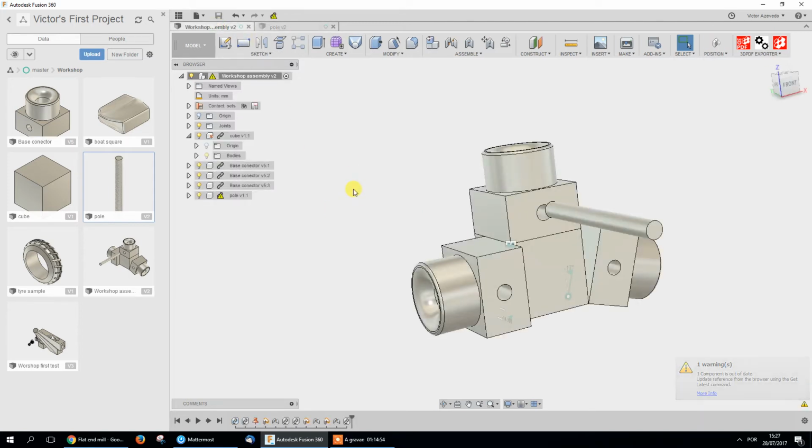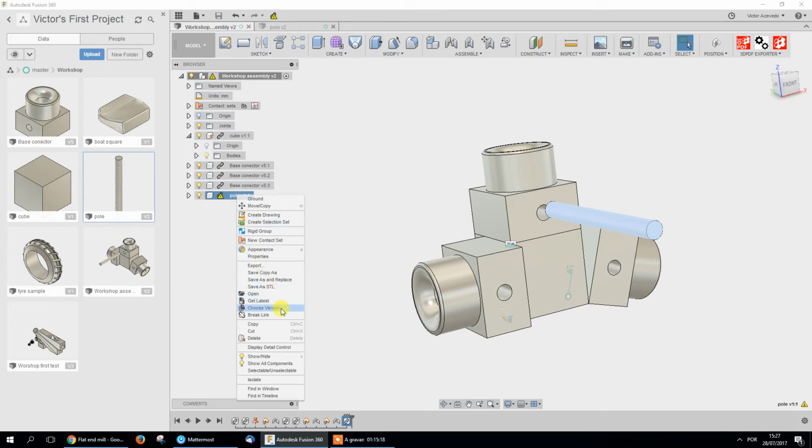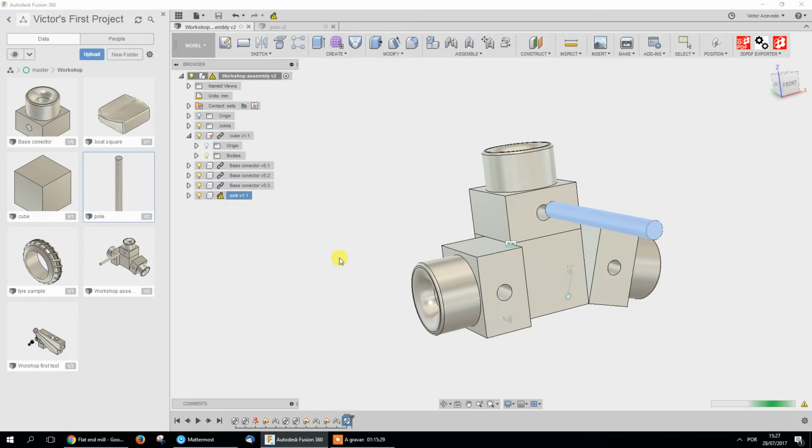When we go back to the assembly, we have one warning. One component is out of date. Click here to update all the out of date references. We might not want to update all of them. You can do it individually by right-clicking on the component and choosing get latest or choosing the version. If I get the latest, it will get the version I created or saved. And now my pole has the thread.